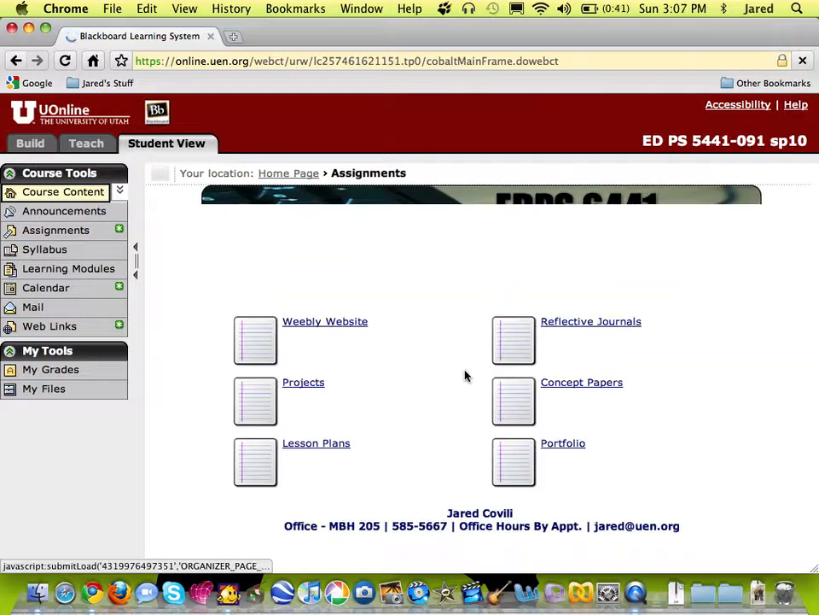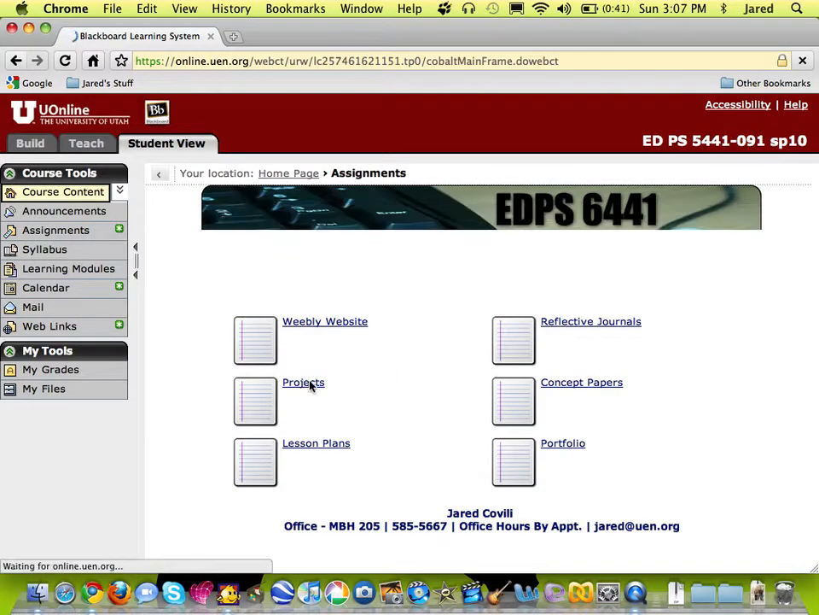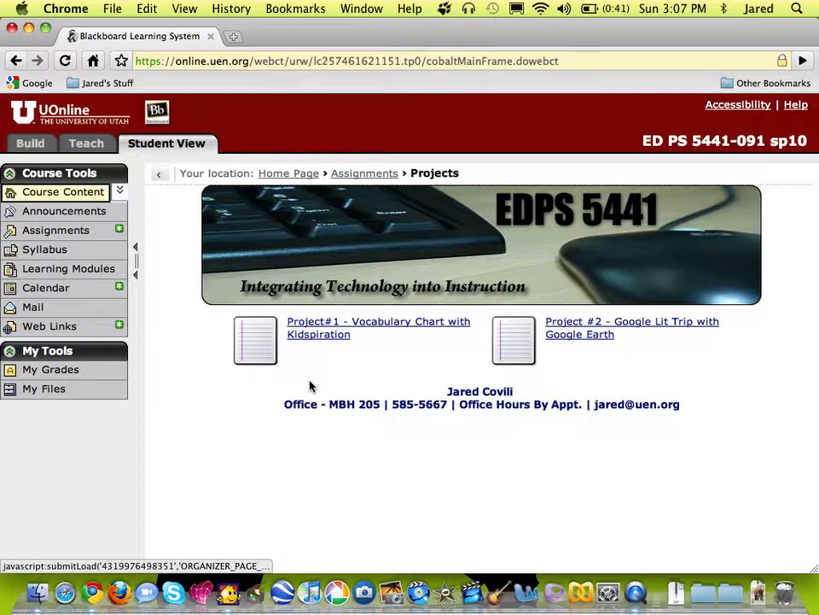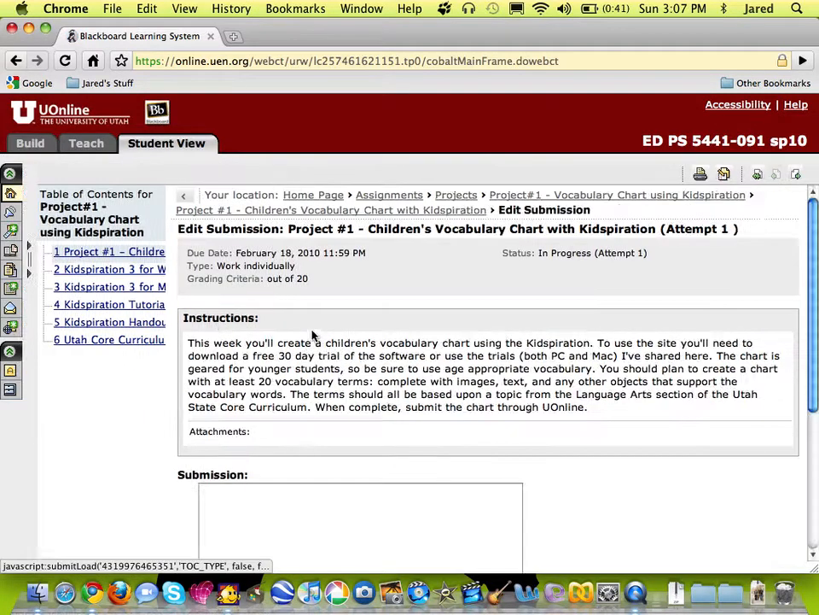You can see as I go in, I'm going to pick Projects, because that's what this is. And there's our project number 1, Vocabulary Chart with Kidspiration. As I select this link, you'll see going down the side here, I have several different options. One of the first choices I want you to pick is either option 2 or 3. This is the download for Kidspiration. Option 2 is for Windows and option 3 is for Mac.